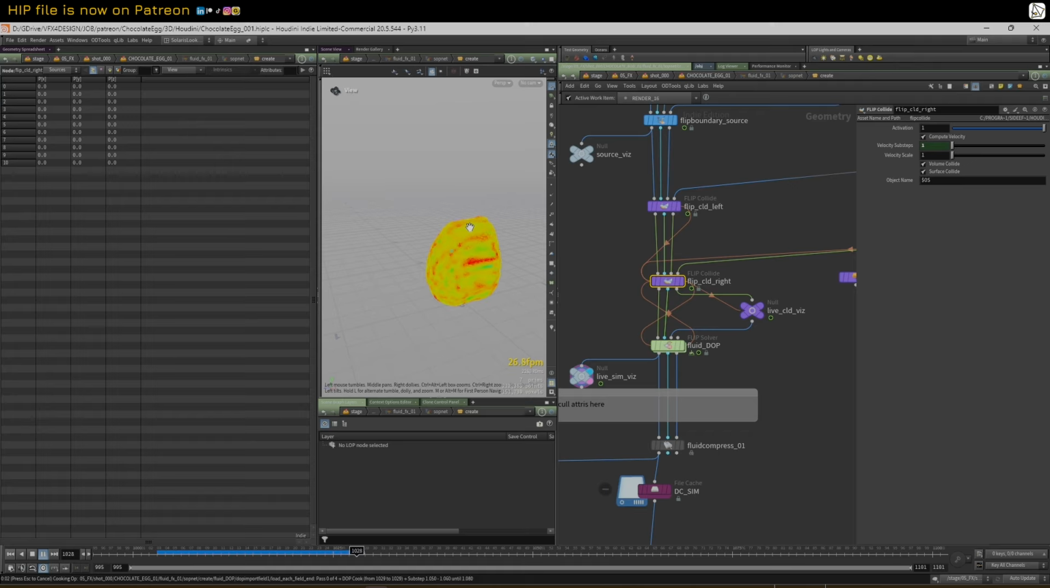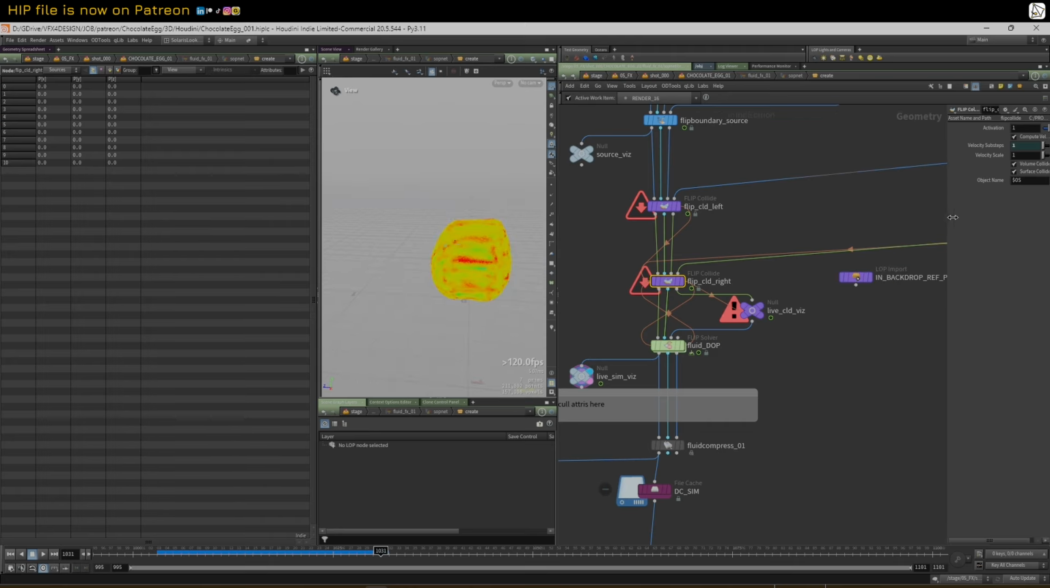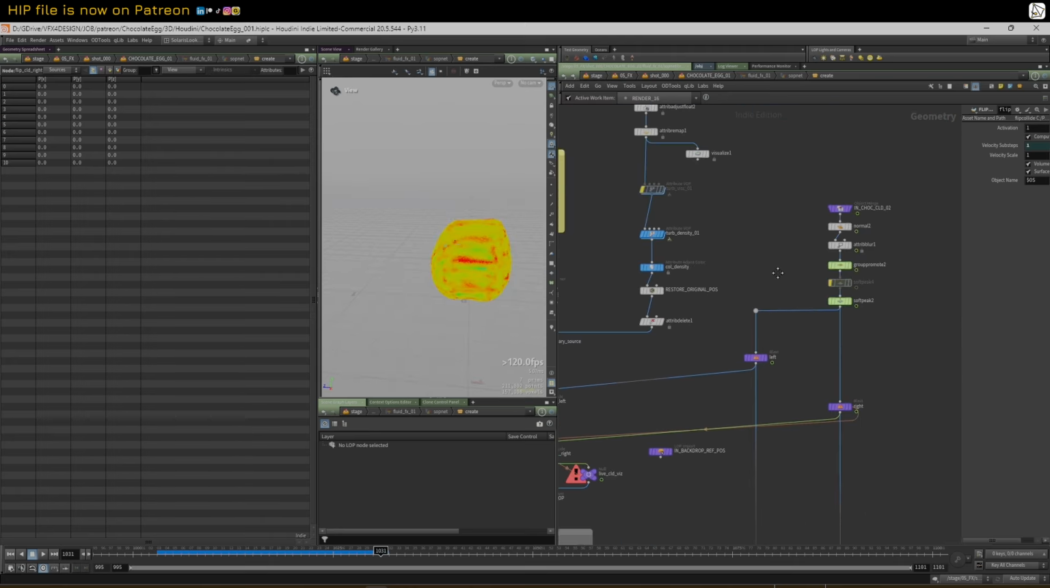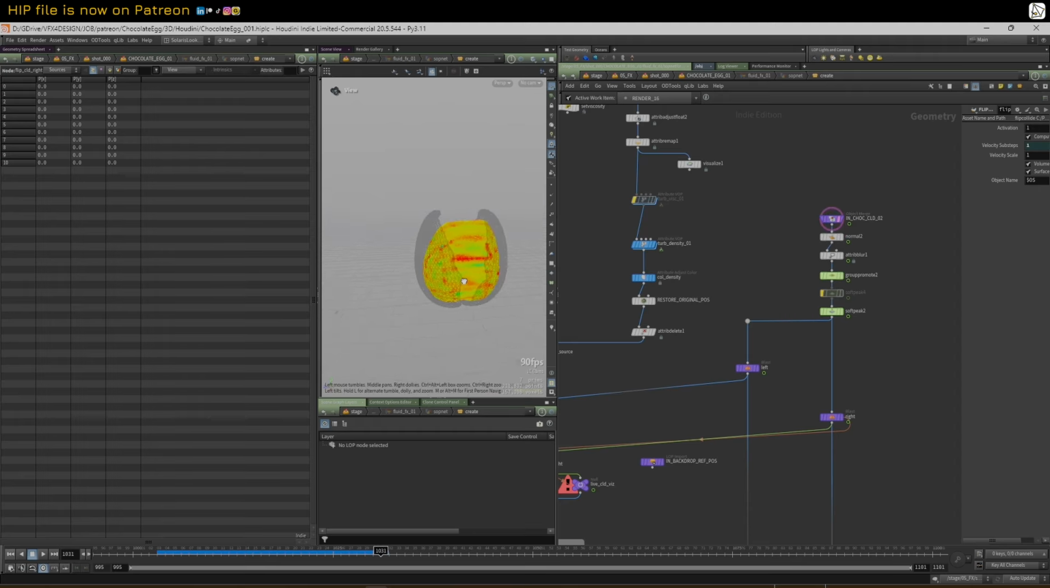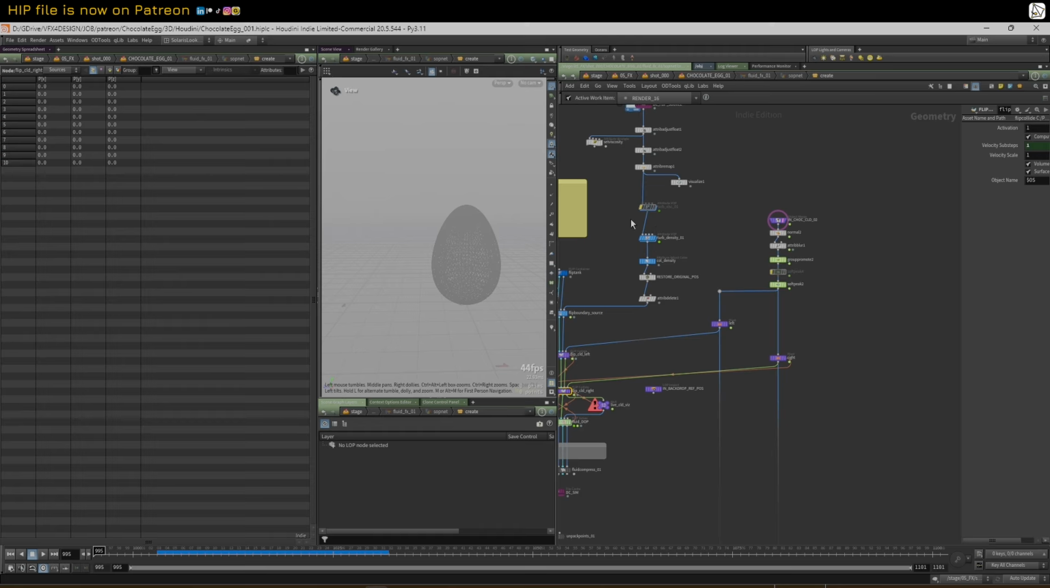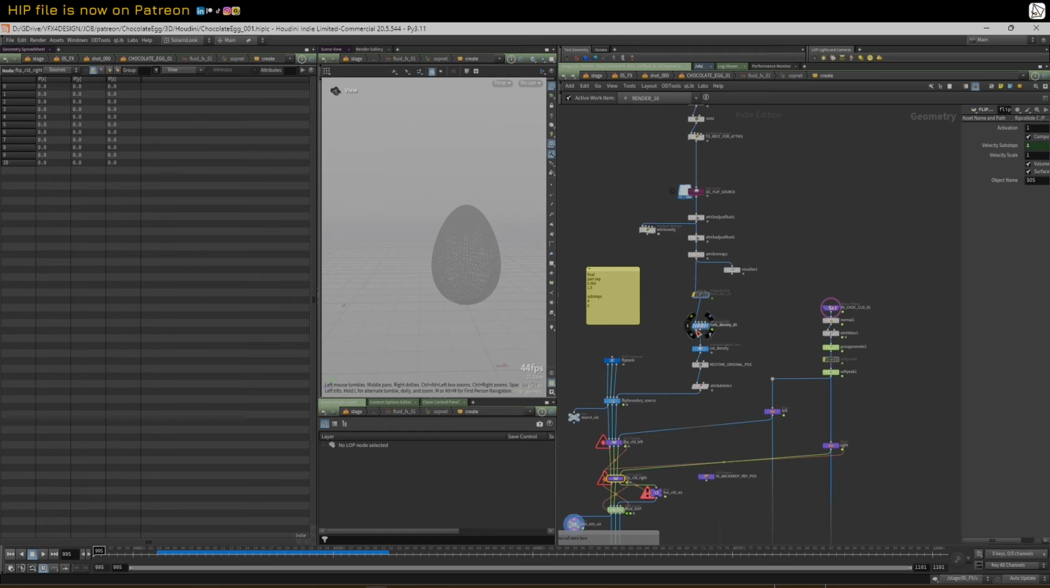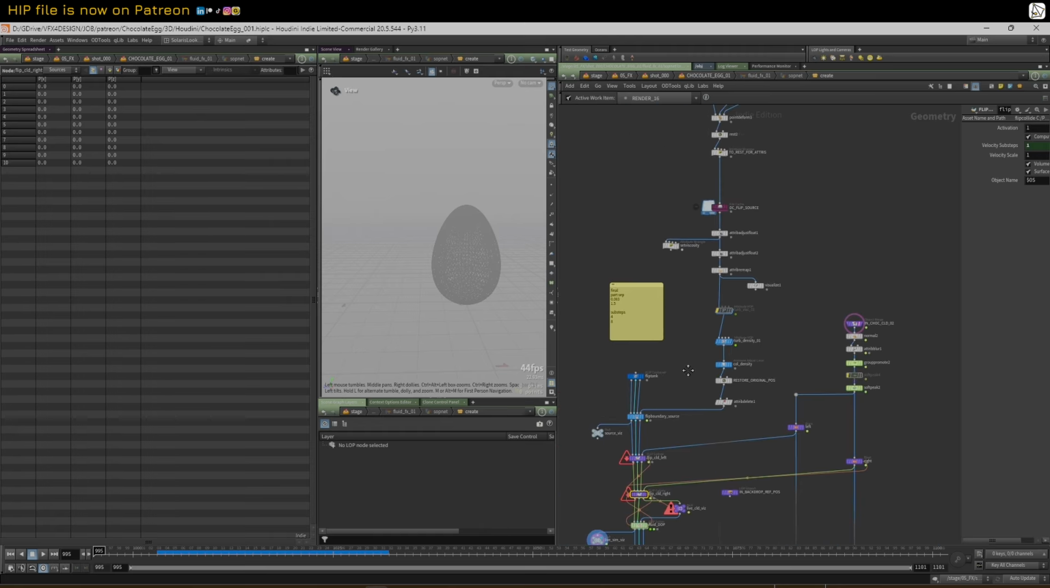So I think the viscosity is probably a little bit too much on here as well, but you can see this is kind of pulling apart. You see this fluid is kind of sitting inside our collider, and there's quite a lot of surface tension and everything, and I'm not really happy with the fluid sim, so I'm just gonna tweak it a little bit.